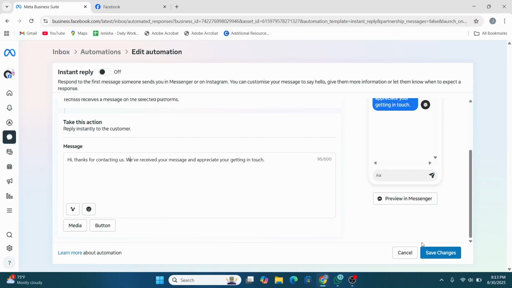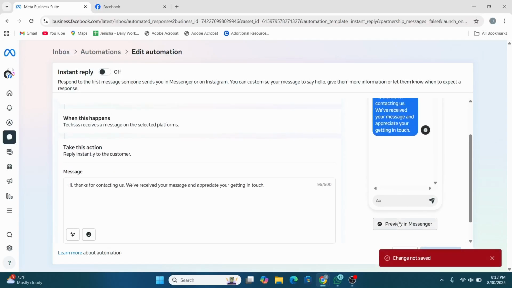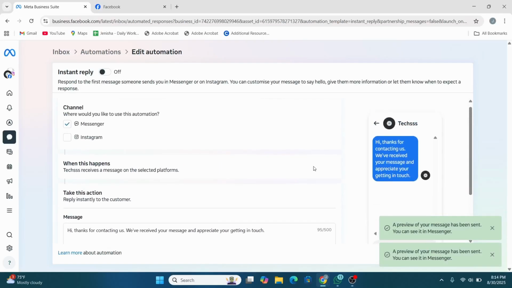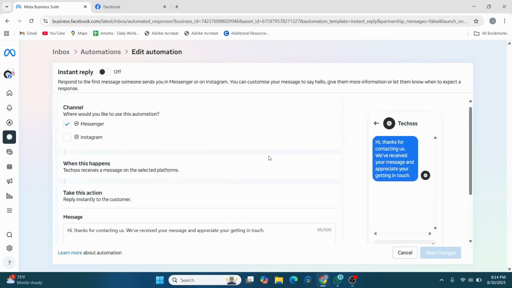After it is done, you can just go ahead and click on Save Changes. And when you do, the changes will be saved. And when you go to Messenger, it will show you what will be happening on your Messenger. So if you'd also like to go ahead and set up automated messages on Messenger, you may follow this method. So I hope this information was helpful.